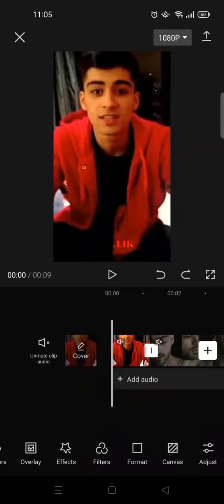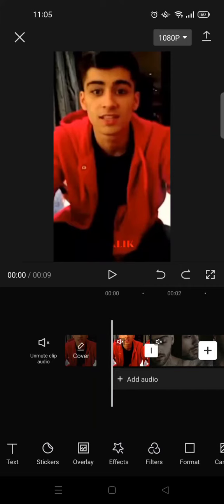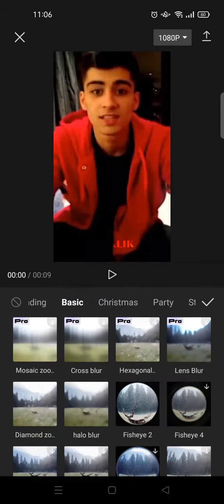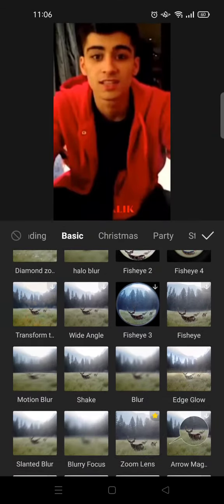On today's tutorial, I'm gonna show you the blurred swing video effect on CapCut. So first, get your clips ready and then just go to video effect, find basic and then select the slanted blur.